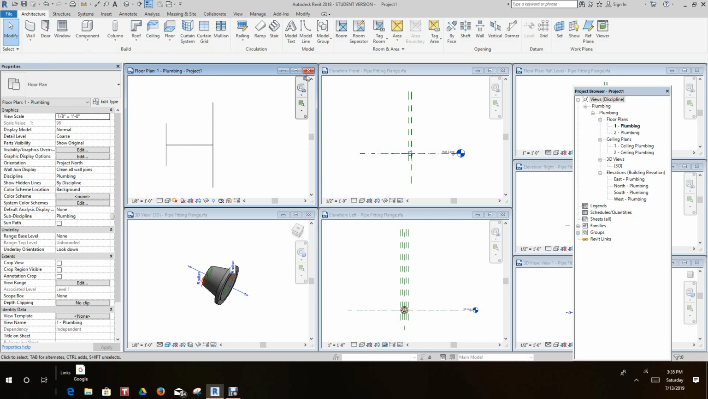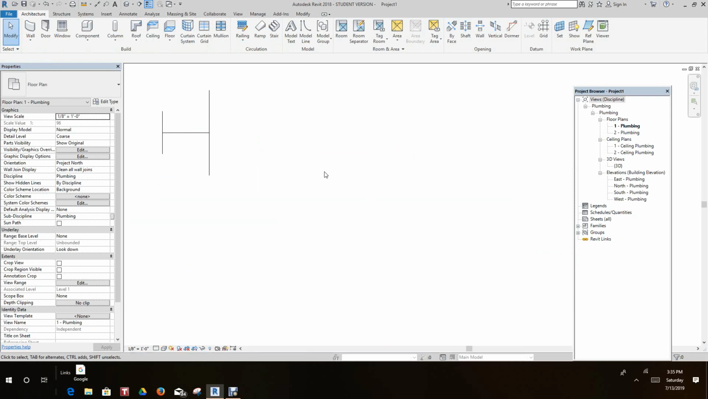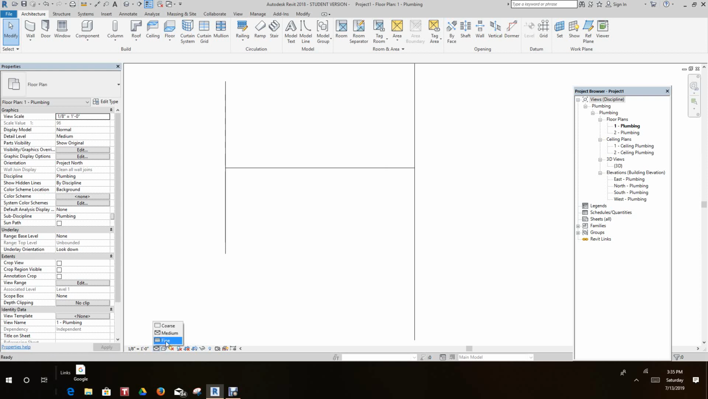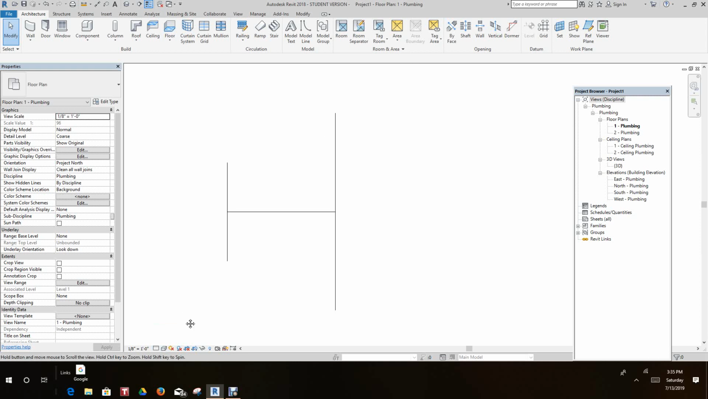So now let's test this guy out and see how this works. I want to make this fine. Let's make it medium. Of course, it's going to go away, I think. Nope. So let's go into our 3D view.